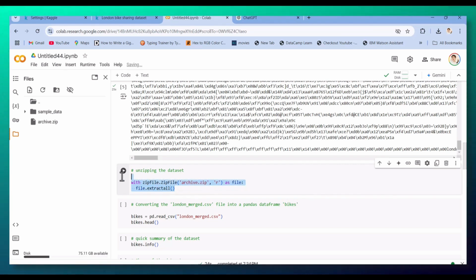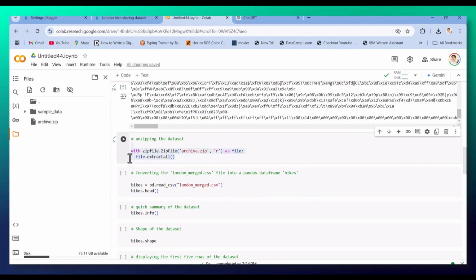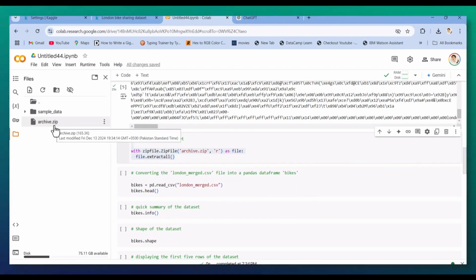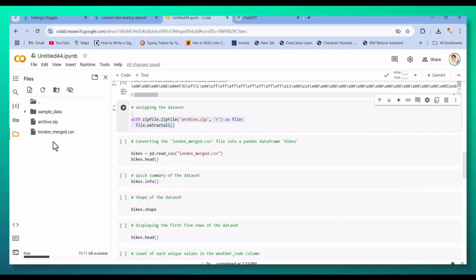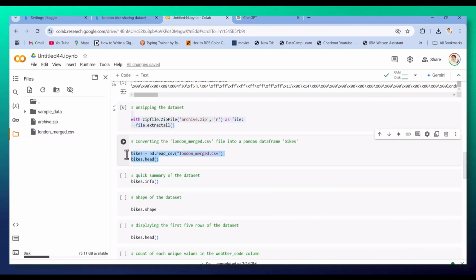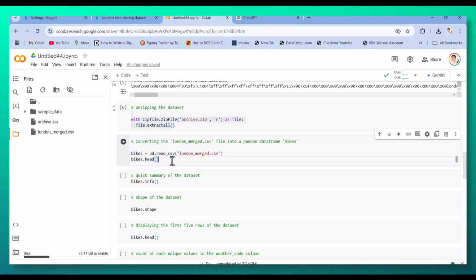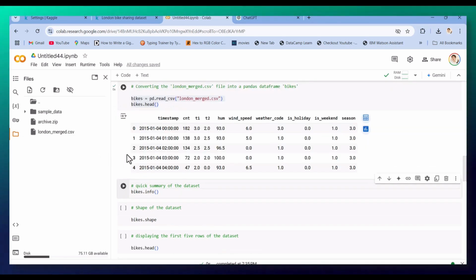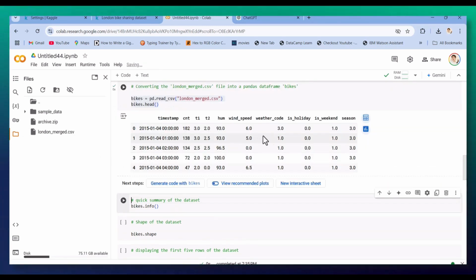So when I run this part of the code, we have extracted all the files from this archive.zip. What we have to do next, as we can see, this london_merge.csv file has appeared. We will create a data frame, bikes, from it by running pd.read_csv and providing the file name. When I run this, the CSV file will be converted into a pandas data frame.